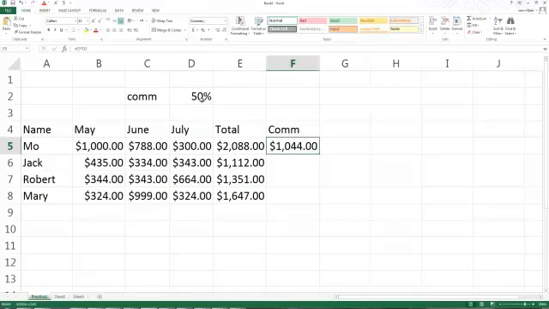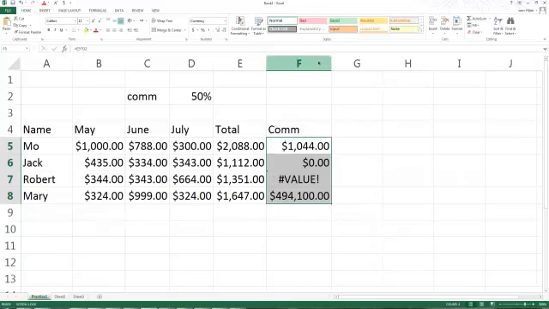What would happen if I use the fill handle now in order to do the same commission for Jack, Robert, and Mary? Let's see what's going to happen. Oops, as you notice, we get into some sort of trouble, because when I moved the fill handle, I got 0 for Jack. Obviously, he's not going to be happy with the commission. Robert got a complete error. One of the happiest individuals in my list is going to be Mary, because she's getting almost $500,000 for a commission of $1,647.